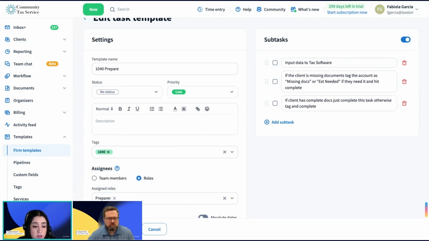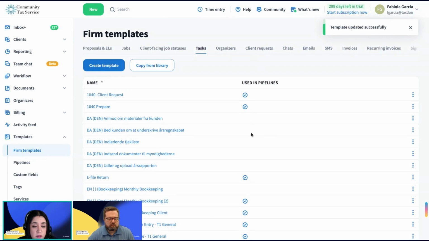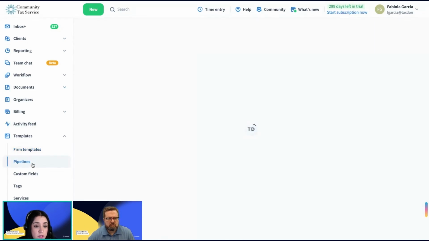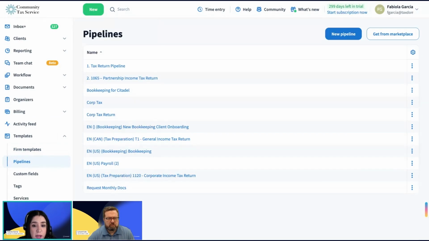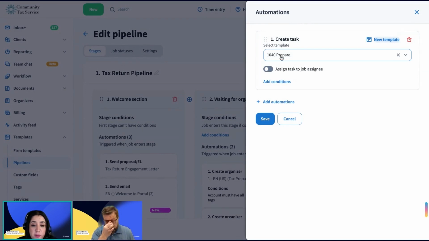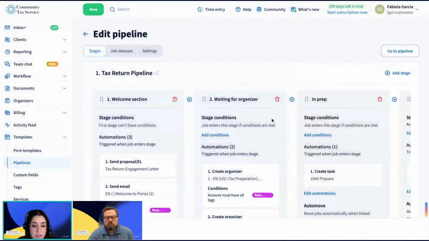So in this case, I'll do save and exit. And let me go back to the pipeline. So we know that this needs to be for the preparer. I'm going to toggle this off because the job assignee is not the one to do this. It's the preparer. And I'm just going to hit save, and I'll hit save again. That's how you would manage roles, right?